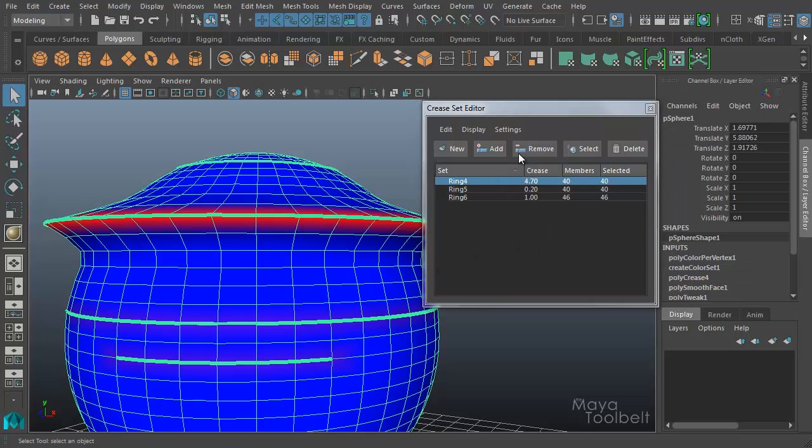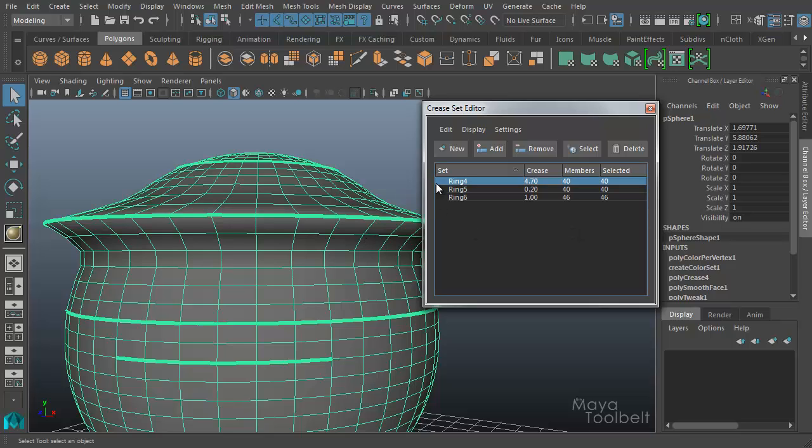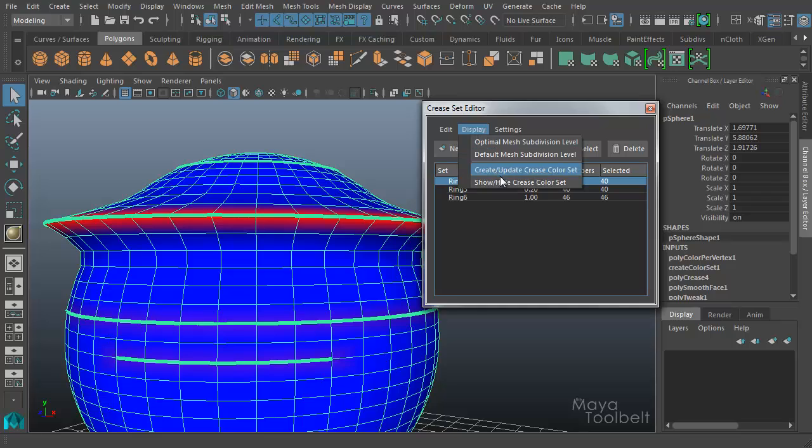And then it can go to Display Show/Hide. I can turn off the color display or turn it back on. But if you've changed your crease value, it will not actually update the color until you say Create/Update the crease color set here.